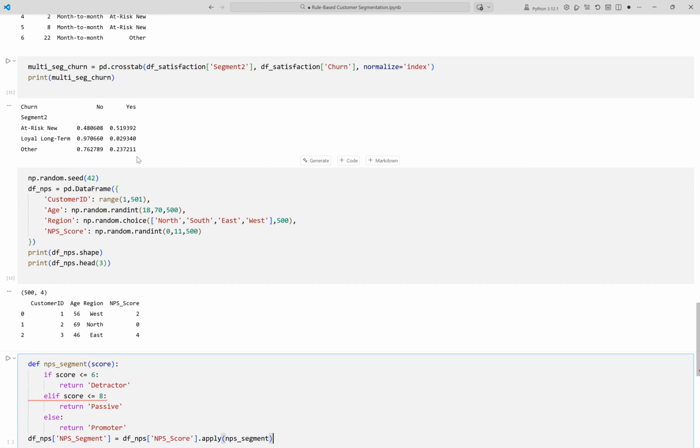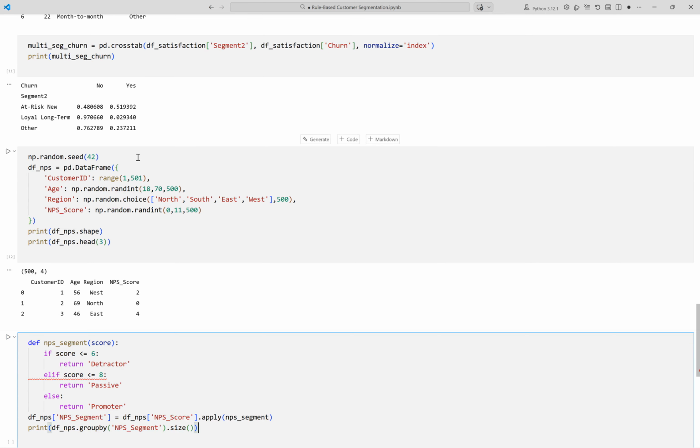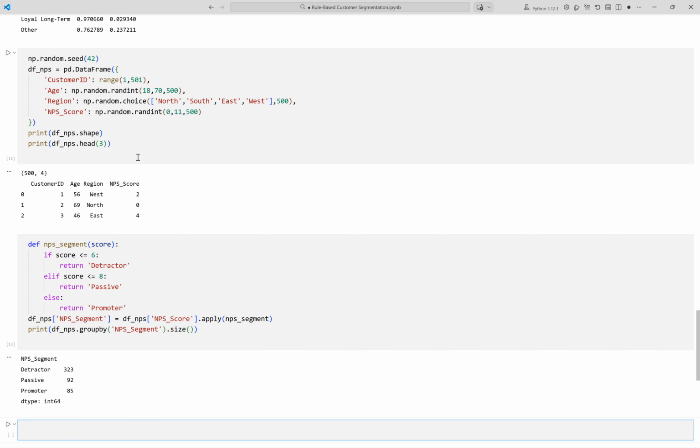Running the cell now. This output shows the count of customers grouped by their NPS segments, detractor, passive, and promoter, based on their NPS score. Notice how most customers fall into the detractor category, highlighting potential areas for improvement. This segmentation step is key for rule-based analysis, turning raw numeric scores into meaningful categories for targeted actions. How many customers are promoters versus detractors? What is the business impact?